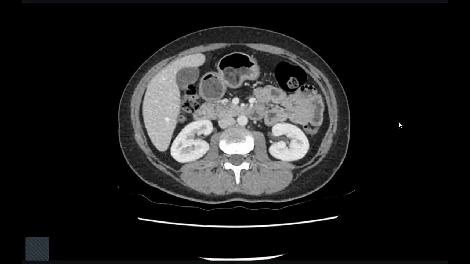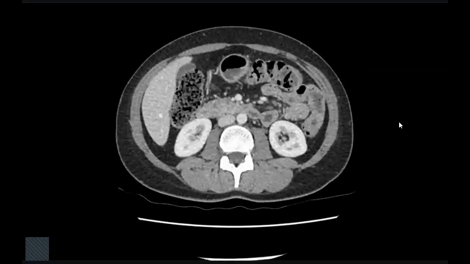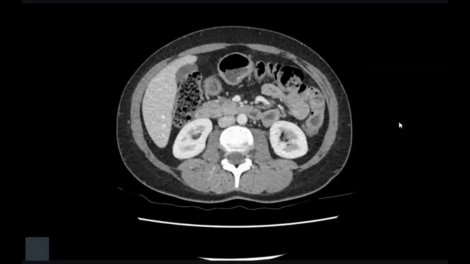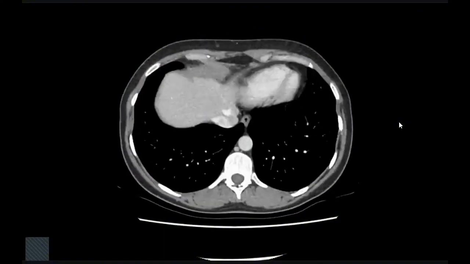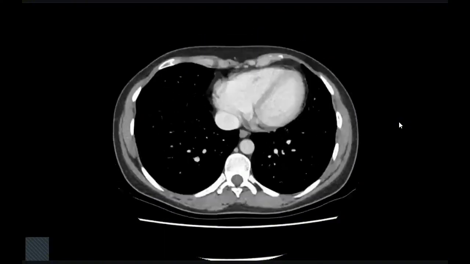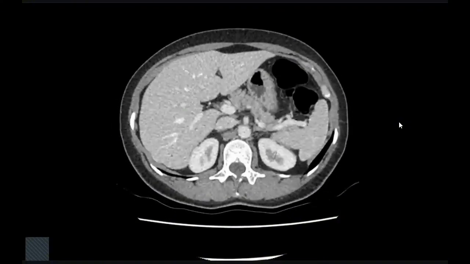Okay, you didn't find a major abnormality. You have to be systematic, okay? So, I will start searching for the causes of the abdominal pain.